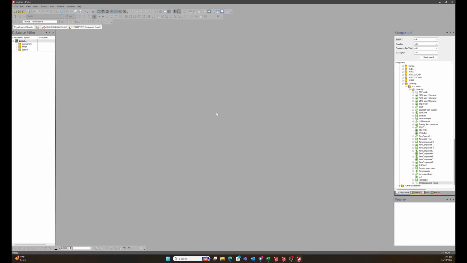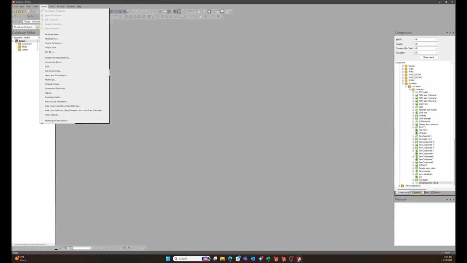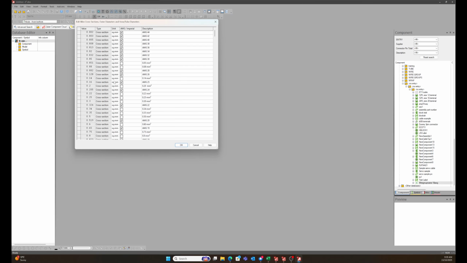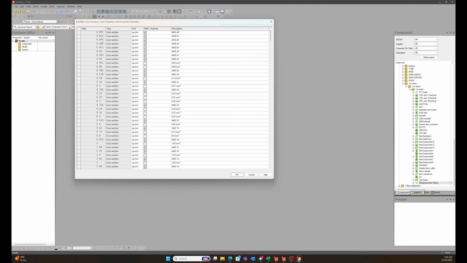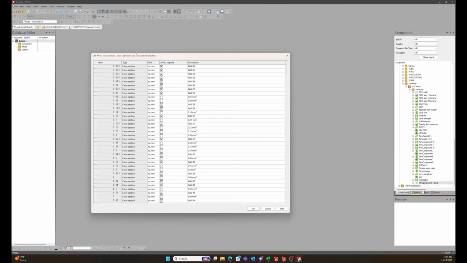So just save this. If you hit format, and then we go to the wire cross sections, outer diameter, hose tube diameters. You can see here all the definitions as far as what size is what. Now E3 has specifics, it's not just open source. Specifically, if you scroll down a little bit, you can see here the AWG 18. Now the AWG 18 shows up like this in E3 when we choose it from the drop down, but the software does understand that it is 0.823 square millimeters.